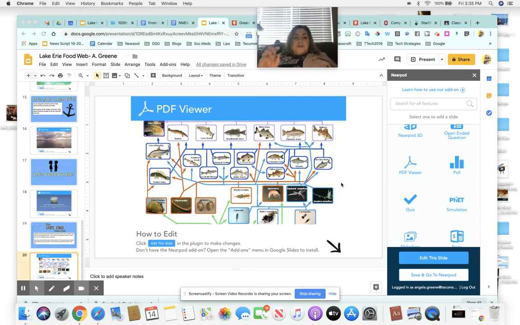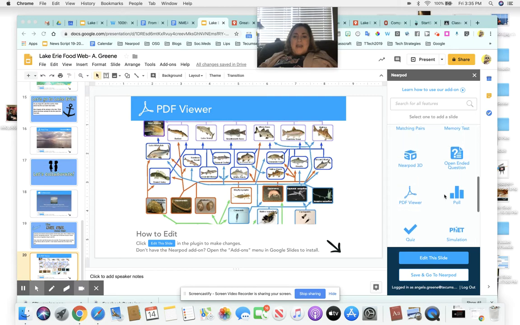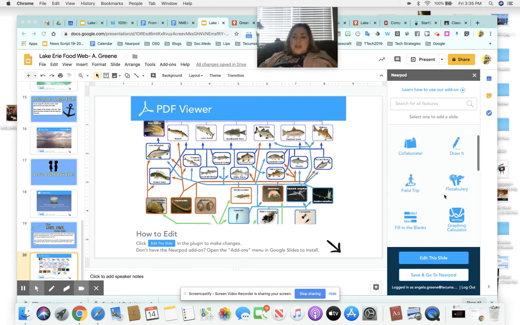Now I want my students to grapple with this new information. They've had an opportunity to look over this PDF, but have they really used it? So I'm going to add an open-ended question.